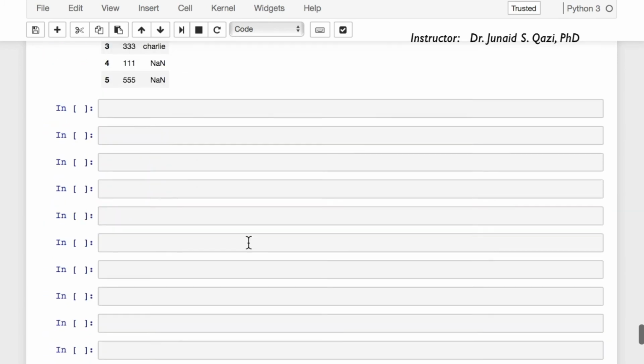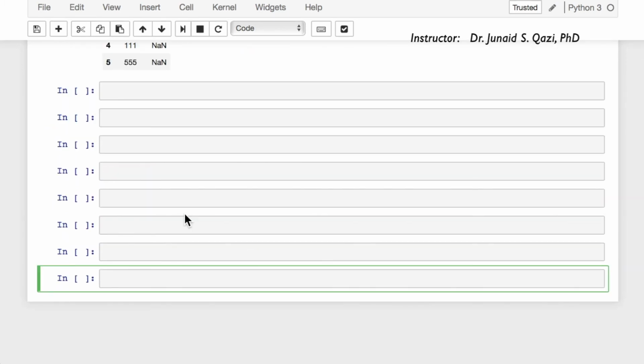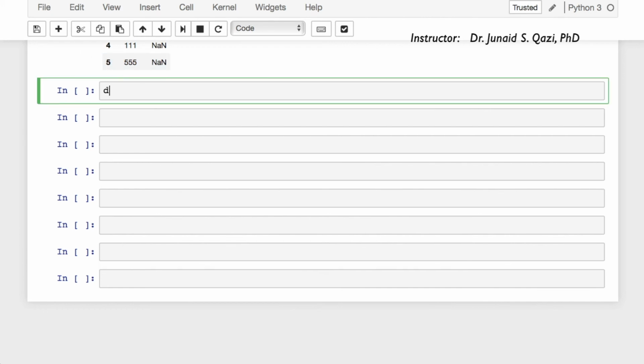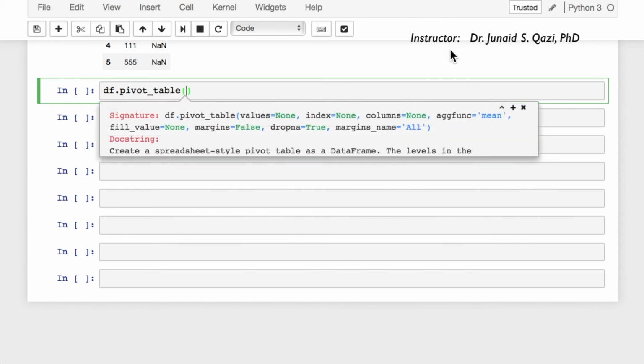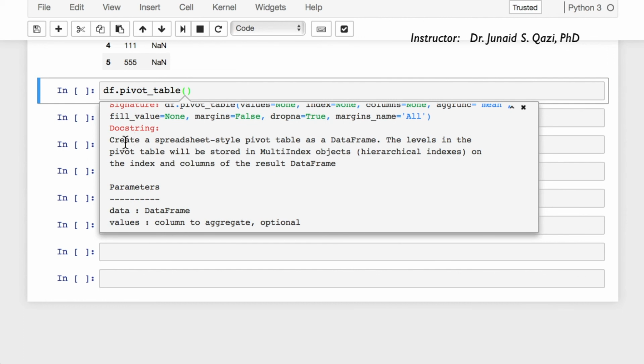So let's move on. Moving forward, another very useful method is pivot_table. What pivot_table does is create a spreadsheet-style pivot table as a data frame. If we want df.pivot_table, let's read its documentation as well. It creates a spreadsheet-style pivot table as a data frame. The levels in the pivot table will be stored in MultiIndex objects, which are hierarchical indexes, on the index and columns of the result data frame.